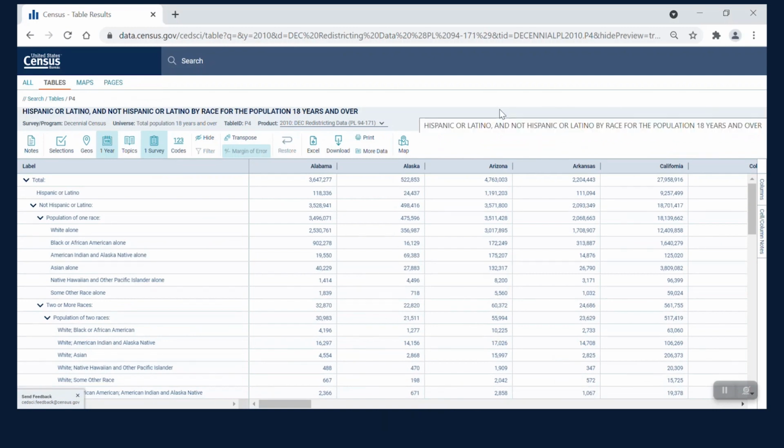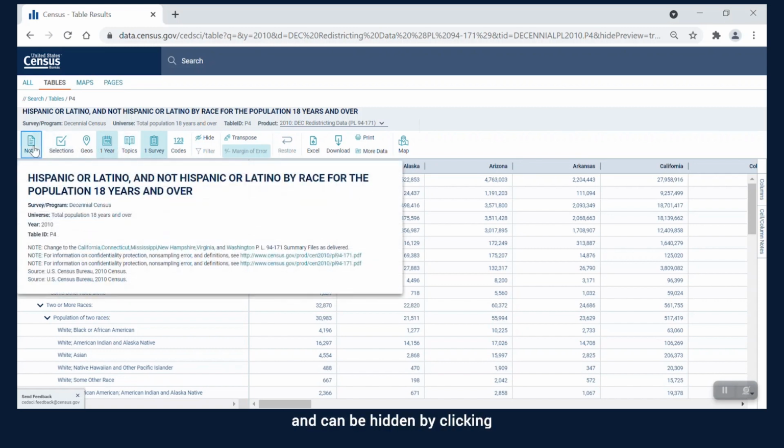This new view, called the Customize Table view, is where you can access a lot of different functionality by clicking on the buttons in the ribbon located above the table. For example, the Customize Table view provides another way to add additional filters to the table. You can select any of the filters that would be present on the Advanced Search page for this survey, and the table will automatically update to reflect the applied filters. You can also view the table notes, which are shown here, and can be hidden by clicking on the Notes button again.